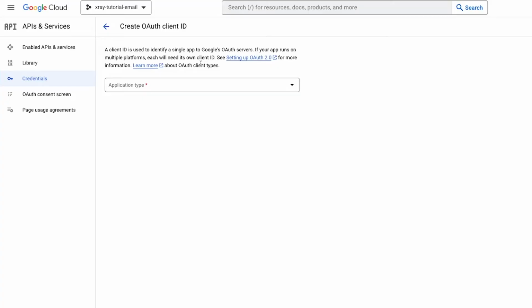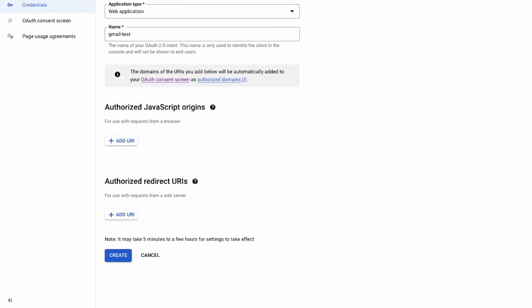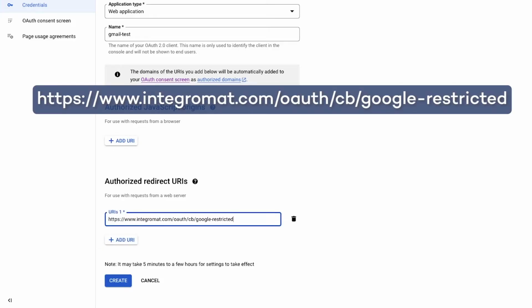For the application type, choose Web Application. Then give the app a name. As Google notes, this won't be seen on the front end, so you can enter anything you'd like here. You don't need to provide any authorized JavaScript origins either. But you will need to add an authorized redirect URI. This URI on your screen is what you'll need to enter to authorize Make.